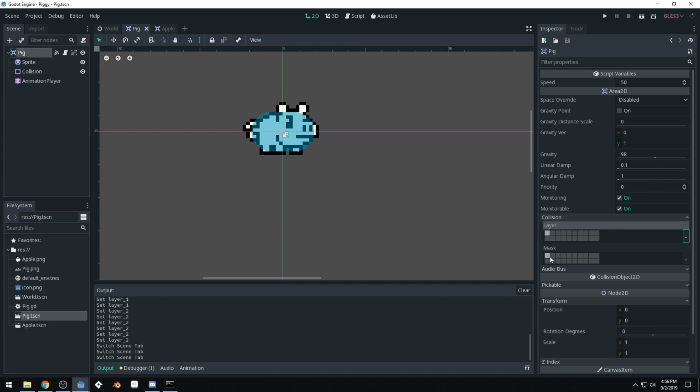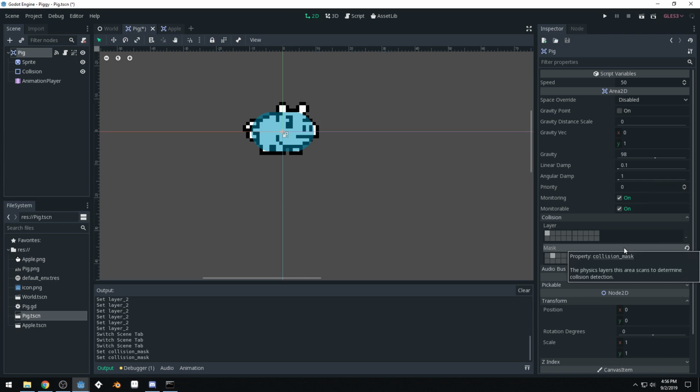But the pig is only going to be colliding with apples, so we don't want to look at the pig layer. We don't want to detect the pig layer. We want to detect the apples layer. Okay? We want to look at the apples layer and be on the pig layer, right? First one's be on. The second one is look at.